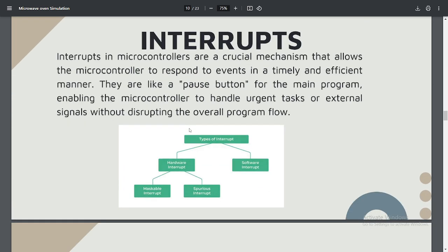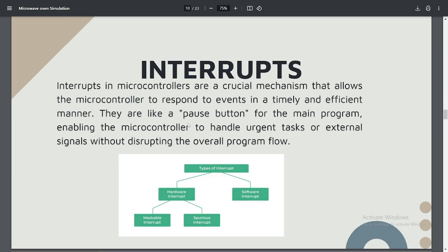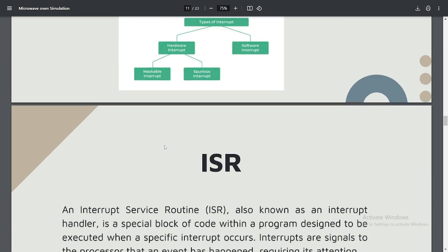Now, what are interrupts? Interrupts are special occurrences in microcontrollers, crucial mechanisms that allow the microcontroller to respond to events in a timely and efficient manner. They are like a pause button for the main program, enabling the microcontroller to handle urgent tasks or external signals without disrupting the overall program flow.